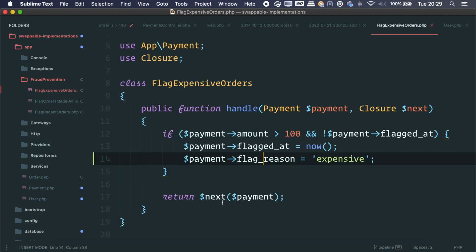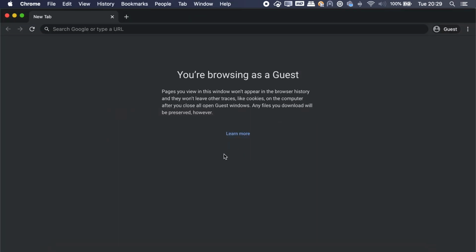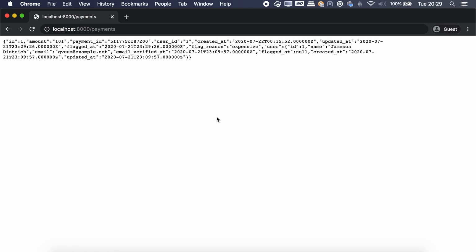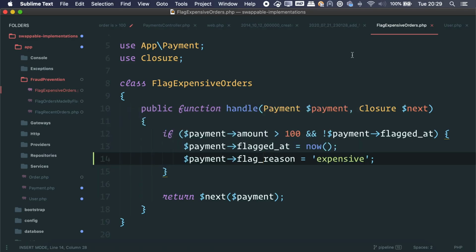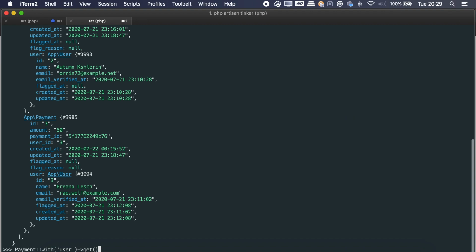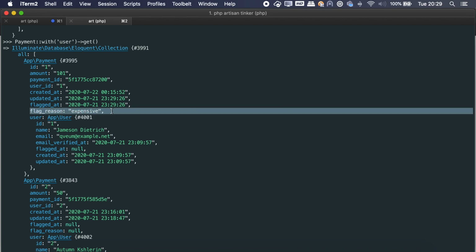And let's run it. Let's run the first one. Oops. Localhost, 1000 payments. Okay, it gave us the object because we are returning it. Let's check how the database looks. And the first one did get flagged expensive.